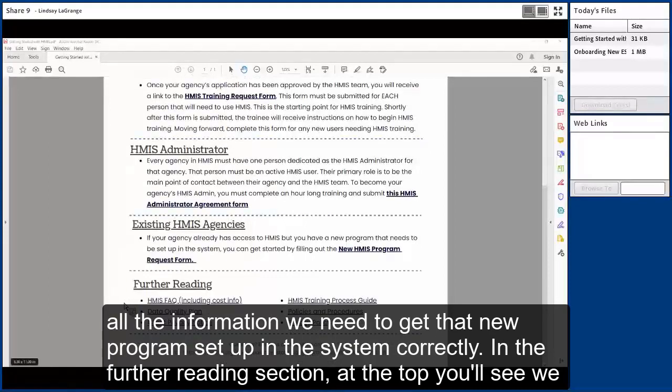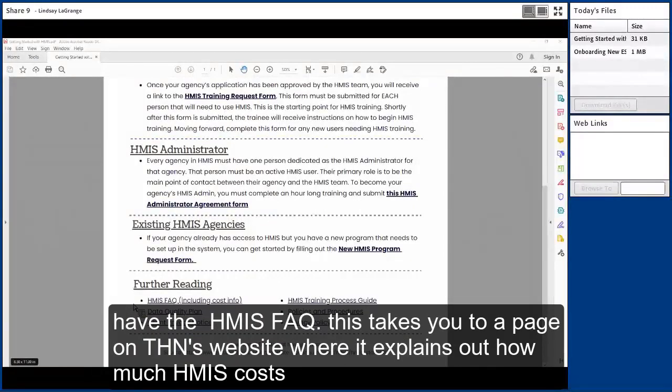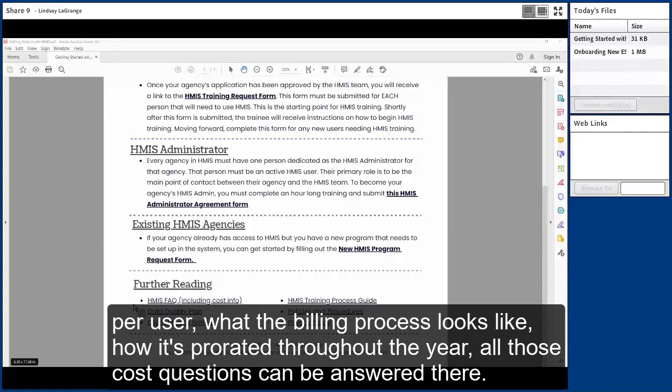And then in the further reading section, at the top you'll see we have an HMIS FAQ. This takes you to a page on THN's website where it explains how much HMIS costs per user, what the billing process looks like, how it's prorated throughout the year. All of those cost questions can be answered there.